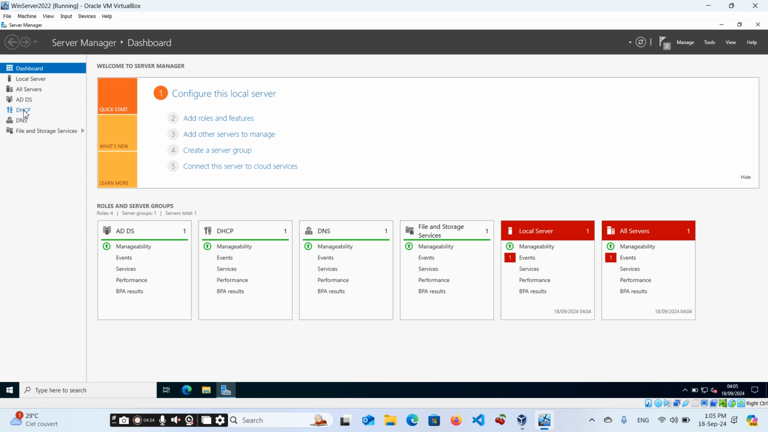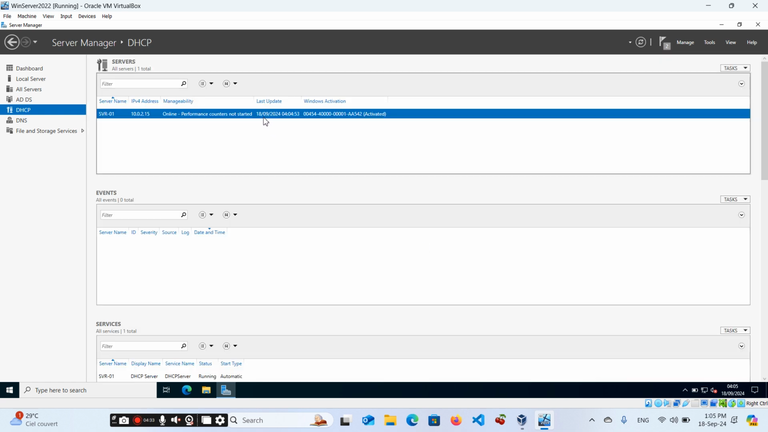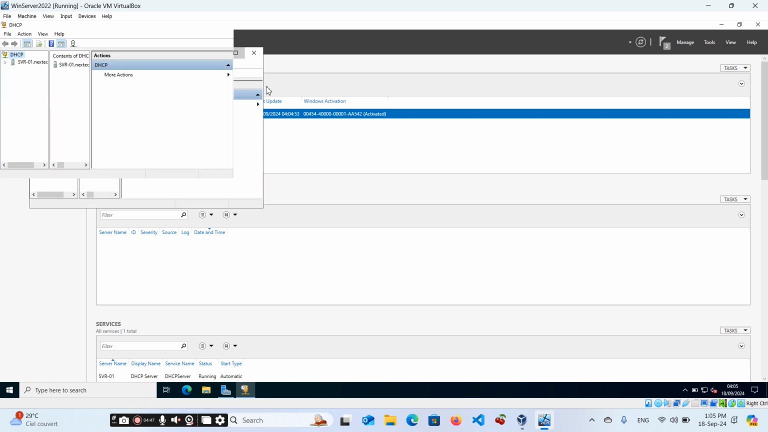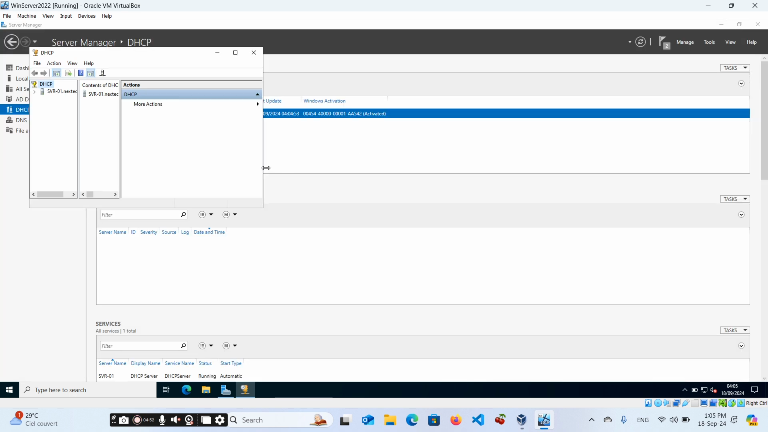Here we have our DHCP server here on roles. Click on that DHCP server, and now click here and click on DHCP Server Manager to open the configuration console of our DHCP server. Let me make it bigger.